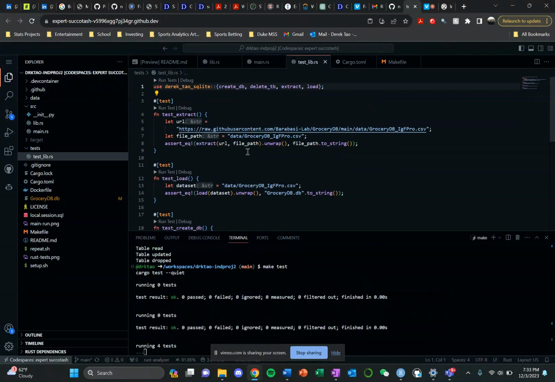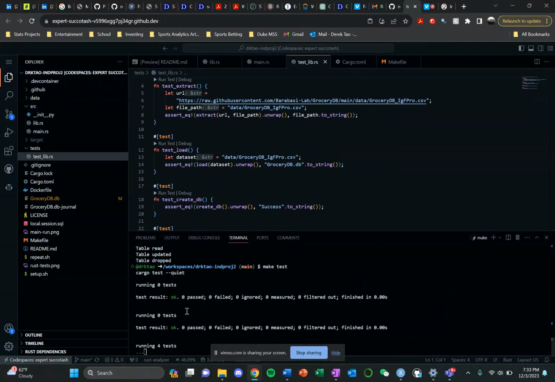That will run the tests in our test library file. And as you can see, all of our tests are passing. So our project runs very well.